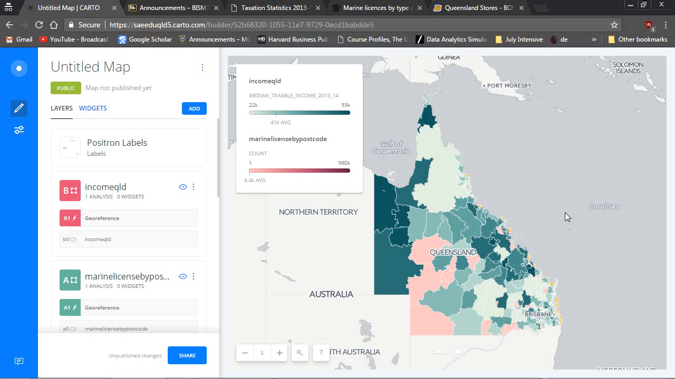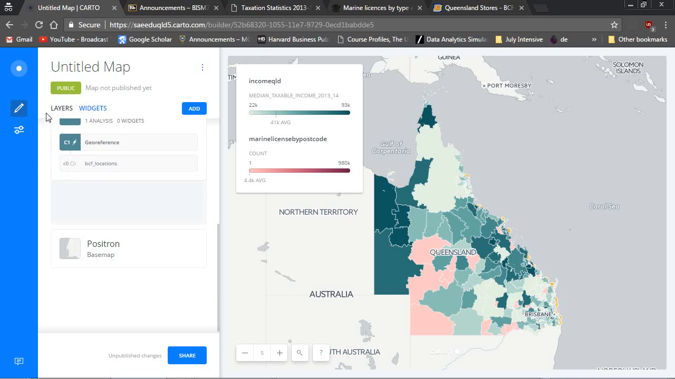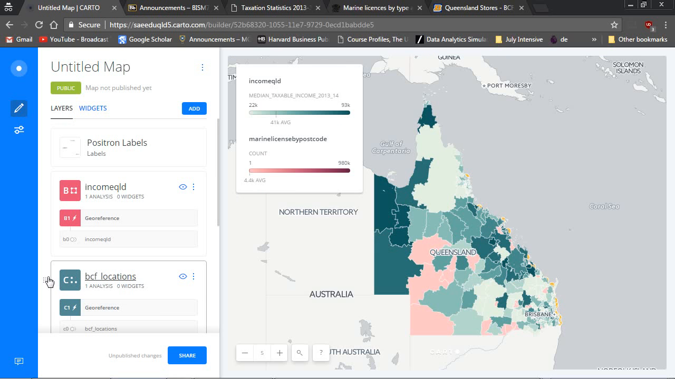So up to this step we have created the following map with marine licenses data and median taxable incomes. We overlaid these layers, actually 3 layers including the BCF locations, into one map. By the way, if I drag this up, you can change which layers are in front and which are in the back by moving them. So now BCF locations are in front.